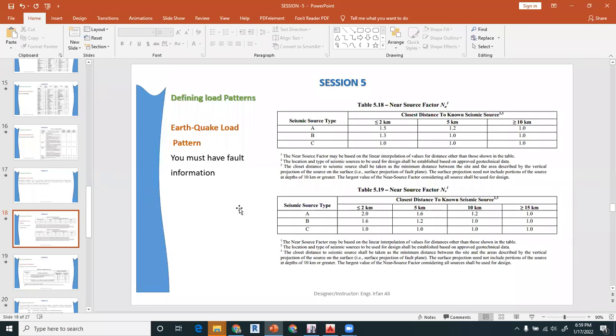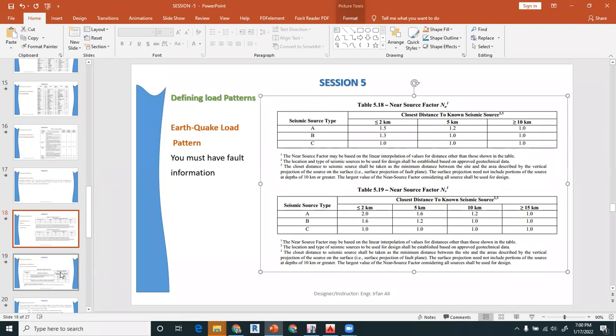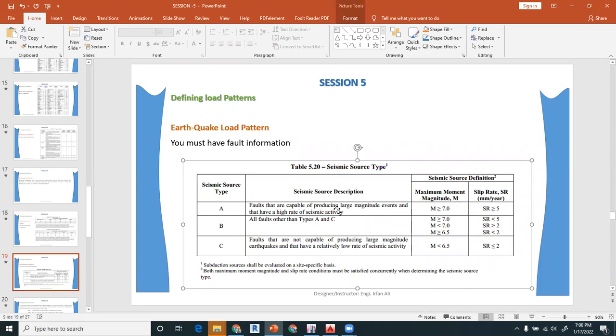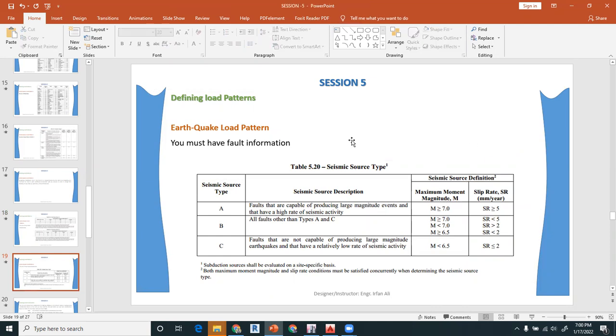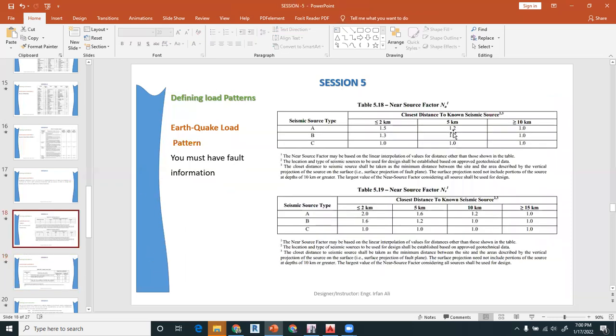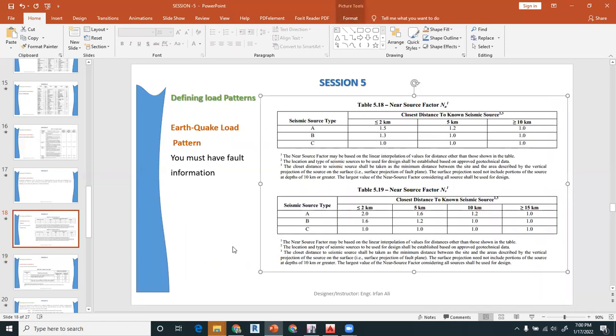What is the fault? So in the next slide, there is another table given in UBC 97 showing the seismic source types and how you will define these. So this is the seismic source type. For example, seismic source type A is the fault that is capable of producing large magnitude events and having a high rate of seismic activity. So these are the values that will be given by the geotech report to the structural engineer if you are designing a structure in seismic zone 4, right? So these two additional factors you will need for designing a structure in seismic zone 4.